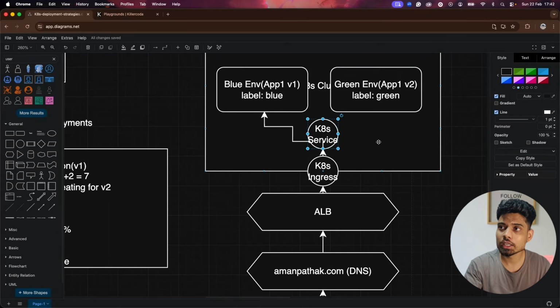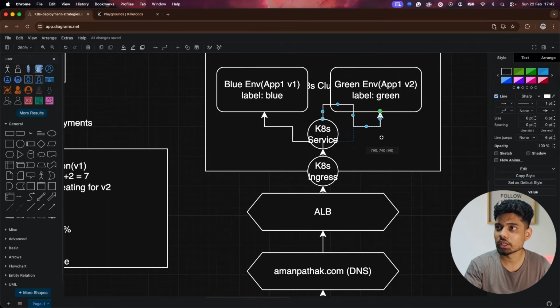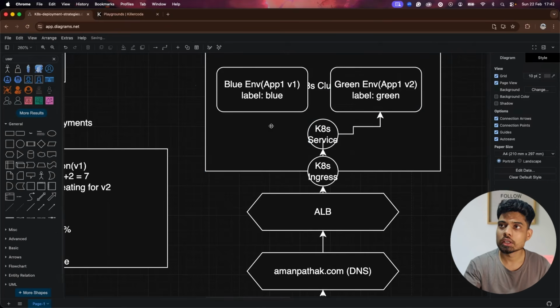And as soon as you do that, the service will forward the traffic to the pods or deployments that have the label green. So in that case, this will be the deployment. Now, once you have this, the blue environment will stop serving the traffic and there won't be any request going to the blue environment pods or deployments. And that's how we achieve zero downtime, because we are just switching the network.